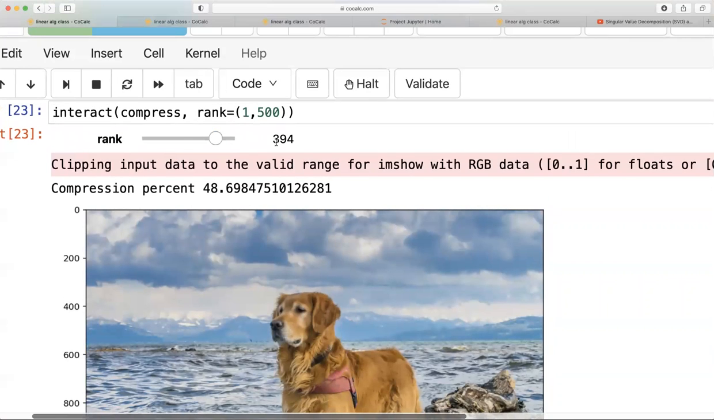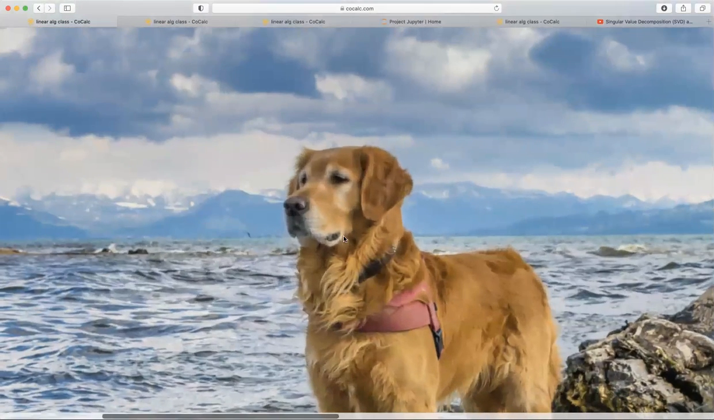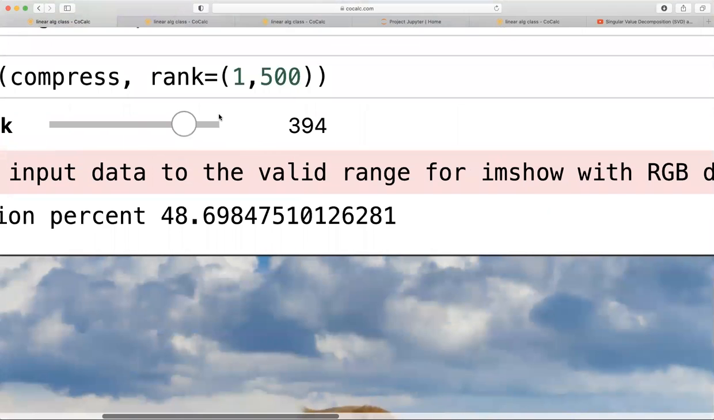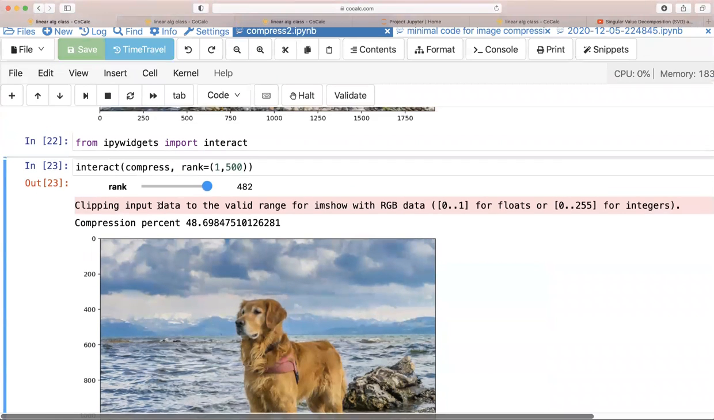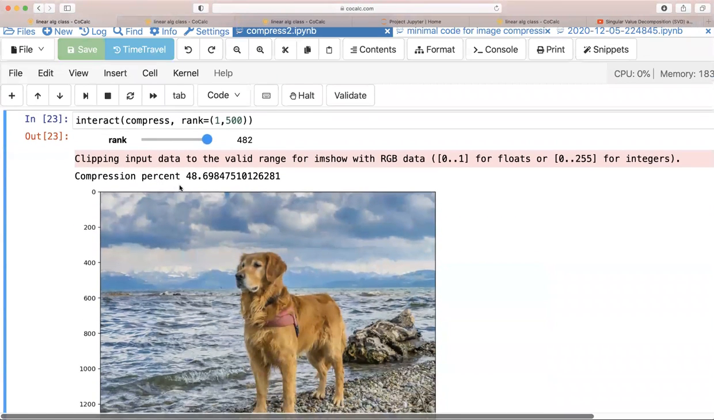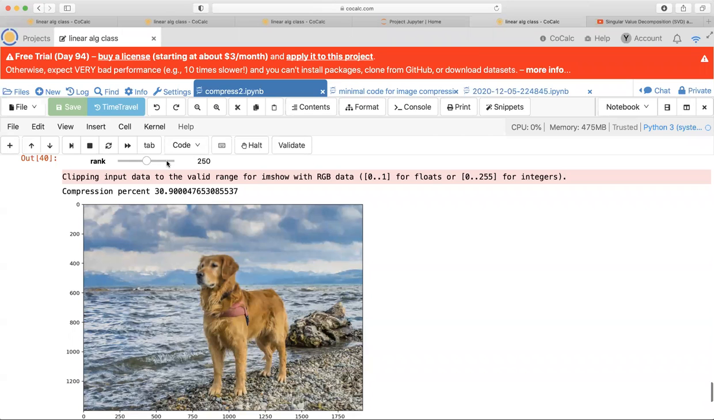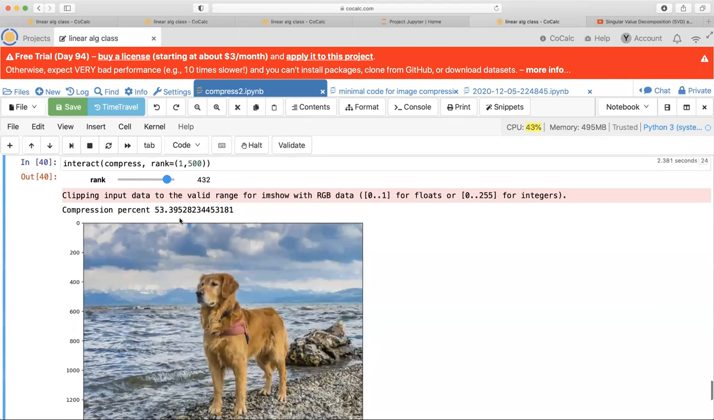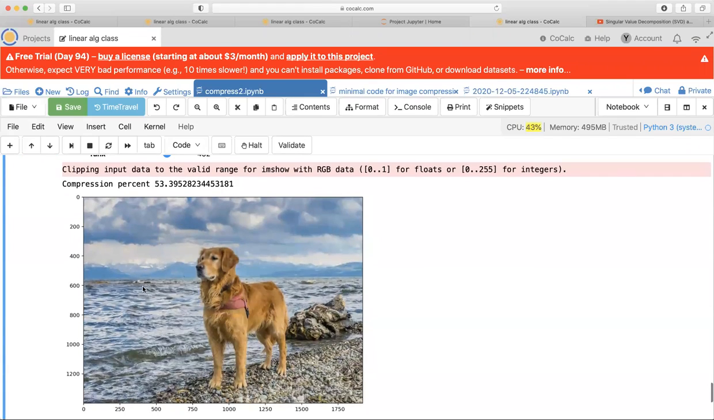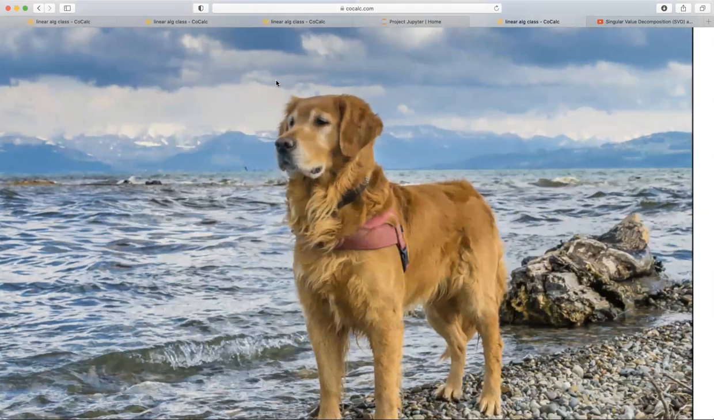So here I've chosen 394. And that corresponds to 48% compression. And so the image there looks like this. Let's choose something else, like even more, like 408. Well, I had to restart everything, but okay. So at 432, it's 53% compression, and the picture is like so.